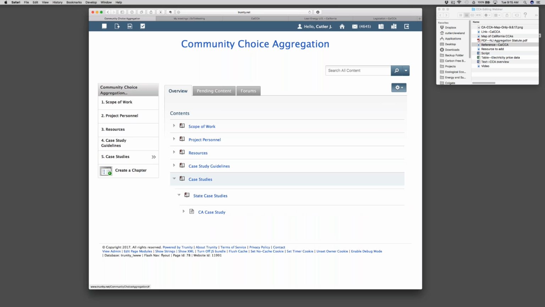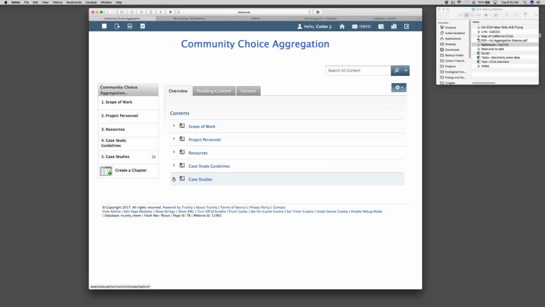So that's a quick and dirty overview of how to edit content on the platform. If you have any questions, I'd be more than happy to answer them. And happy editing.